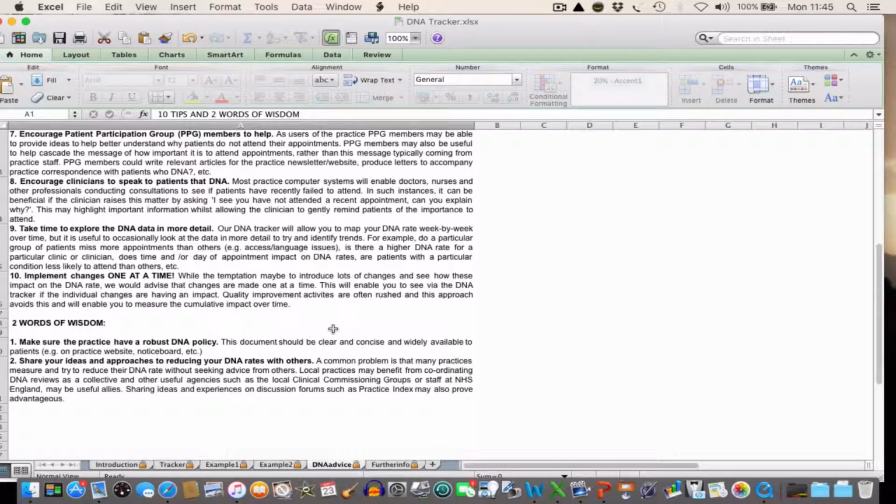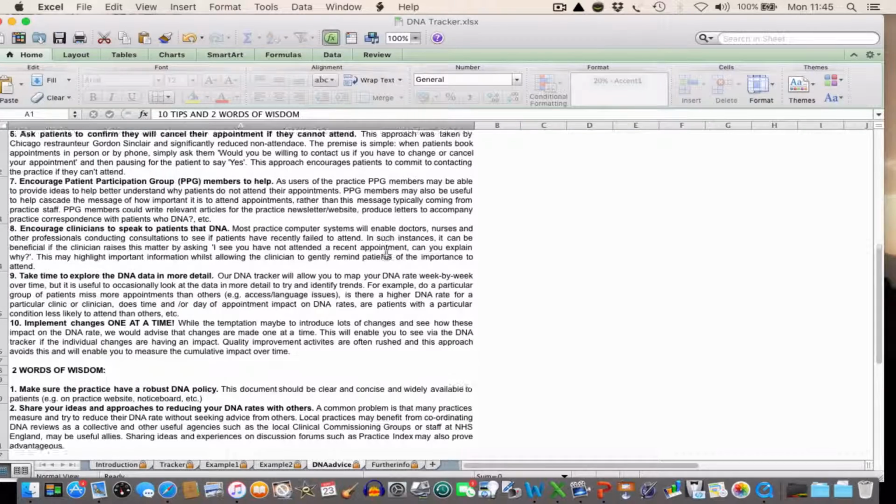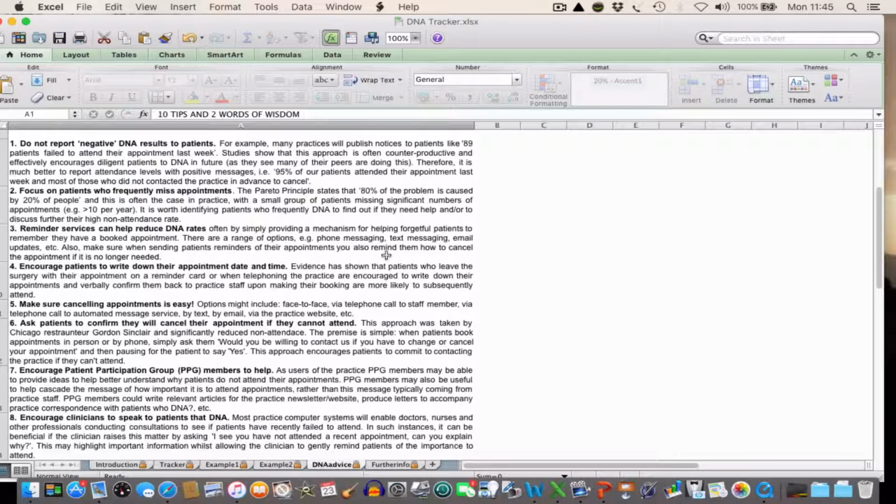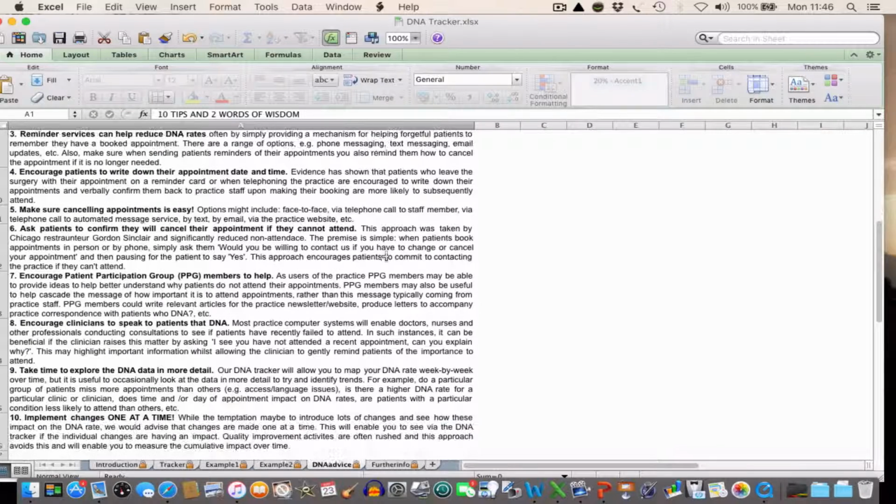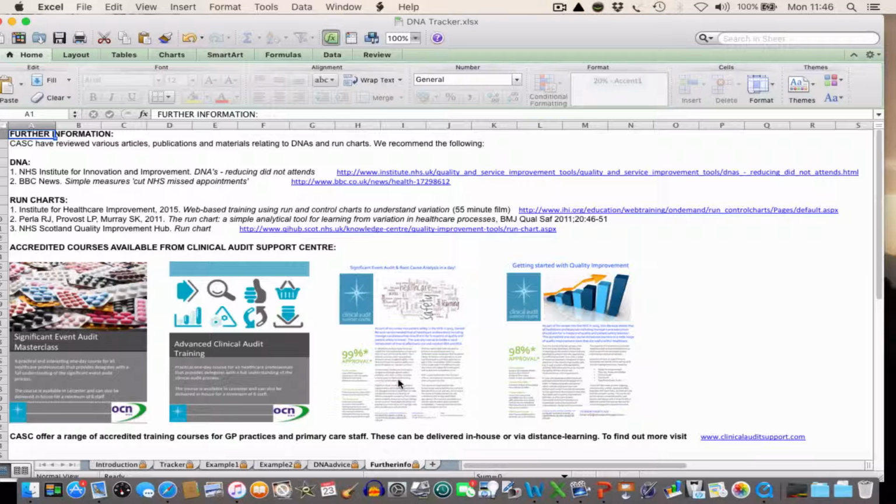There's also a few words of wisdom based on our personal experience of helping practices to take part in this type of work. And then the final thing to show you is the further information section, which does exactly what it says on the tin. There's again some links to some useful websites that have looked at DNAs, and there's also 3 links to useful information about run charts, which again will tell you a little bit more about how these tools are being used within a healthcare setting in a quality improvement capacity to try and improve care for patients.